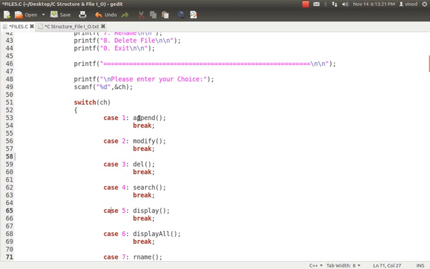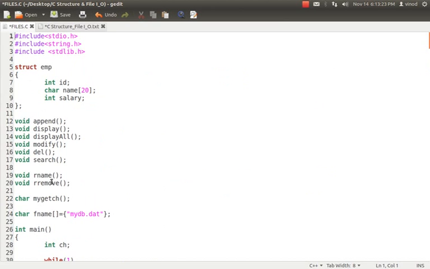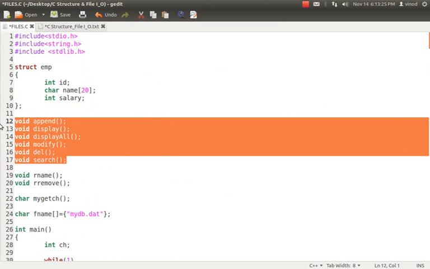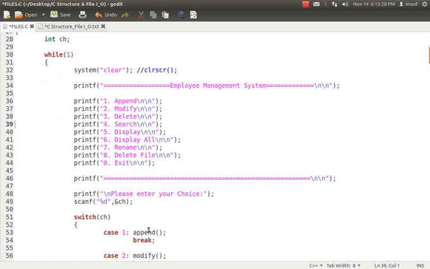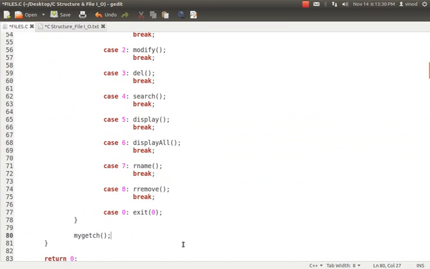I've created separate functions for it, and you can see the function declarations are already done here, the calling part you can find here, and the third part is the definition.